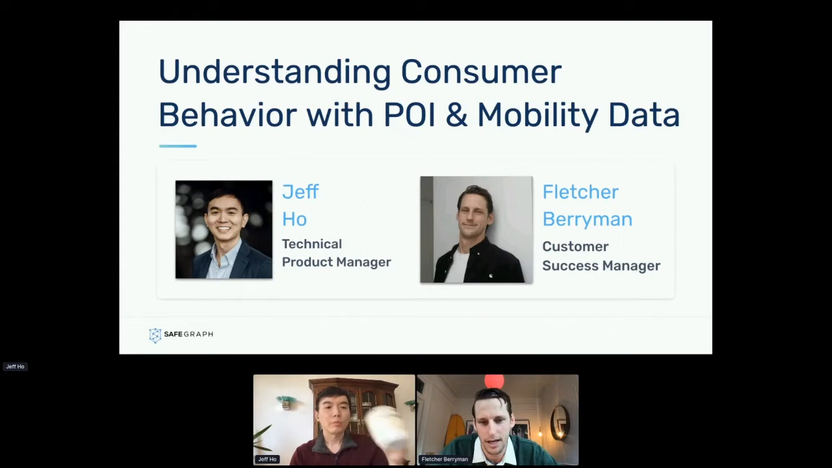As Flo said, we're coming over from SafeGraph. My name is Fletcher, and I work on the CS team as a customer success manager. And more broadly, in terms of my background, I am a geographer and have been in the space my whole career, academically and professionally.